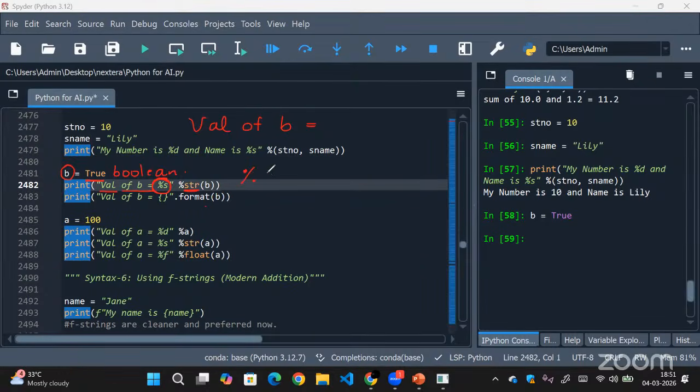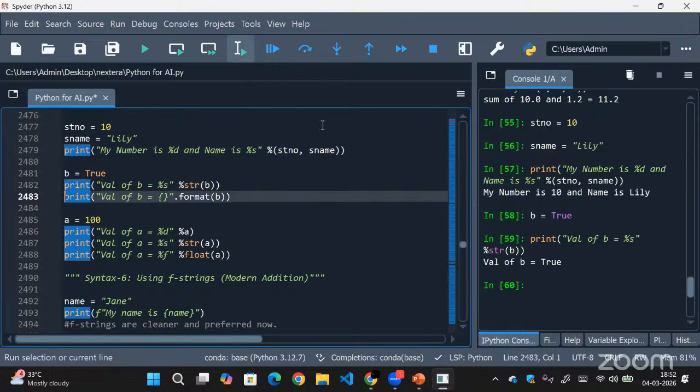you're typecasting, or converting, this b true value into a string. What str of b will do is convert this true boolean value into the string true. As we have a format specifier which will expect a string, we are converting this b into a string using the str function, and this string will be printed at the position of %s. That is how it is working here. So b is true, I'm converting that b into a string and printing it using the %s. That's why I got value of b equals to true.